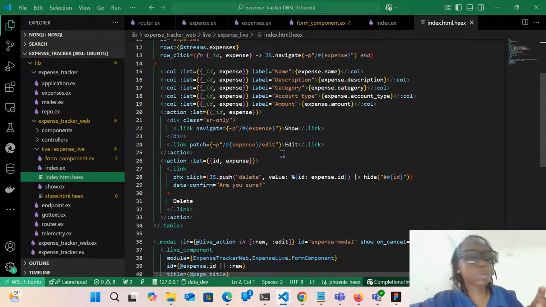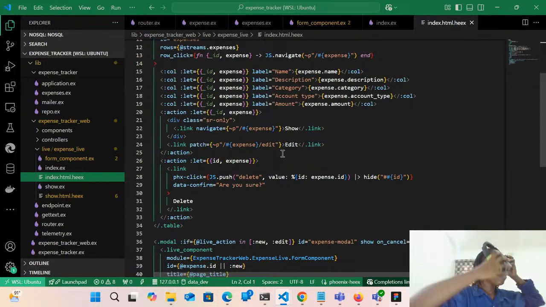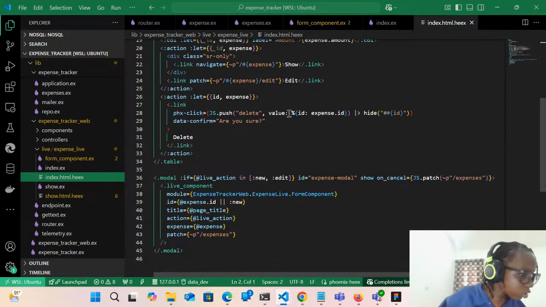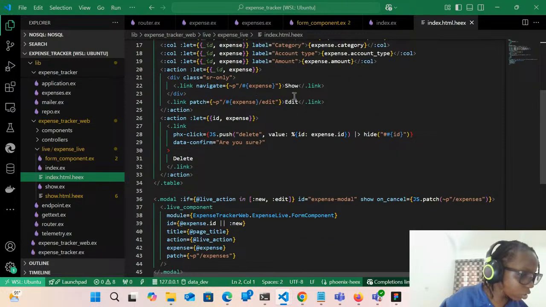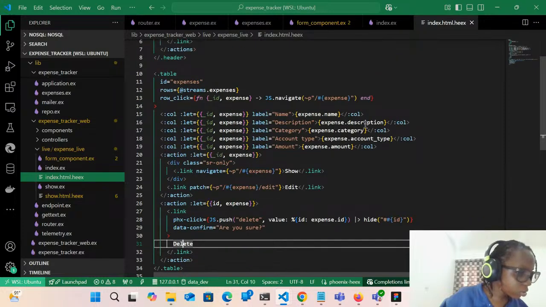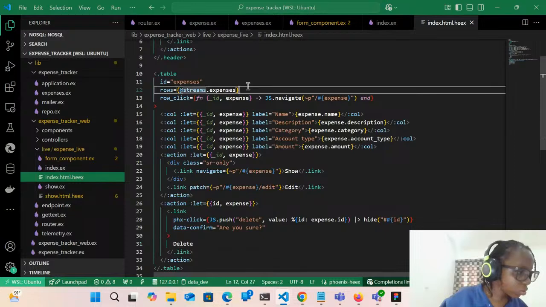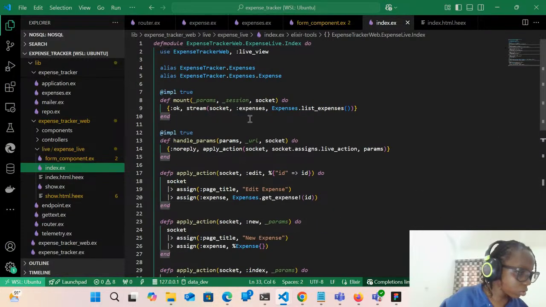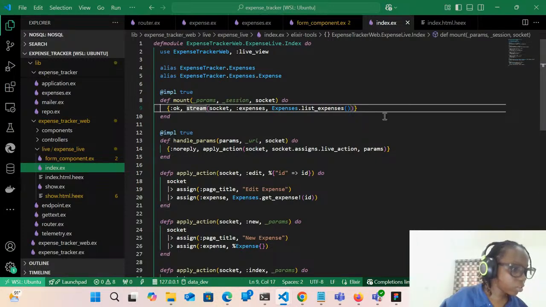So give me a minute. I'm trying to listing expenses, show, edit, delete. Socket listing expenses.